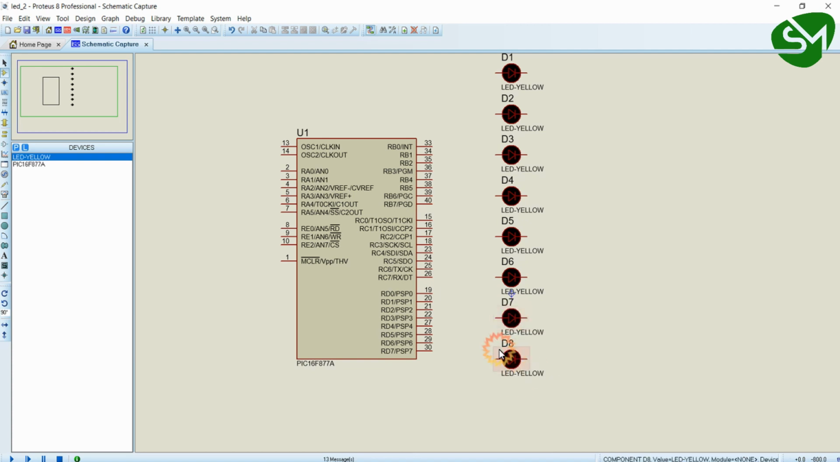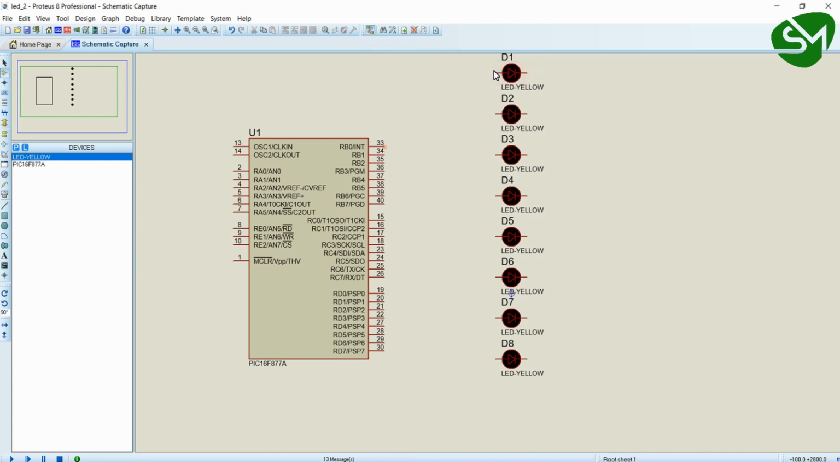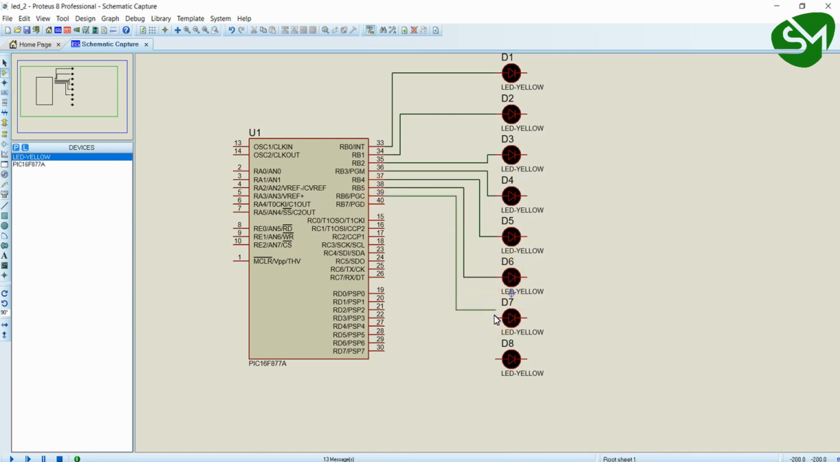Let's take the port as port B. I will move this controller a little bit and I will connect the anodes of each LED to RB0, RB1, RB2, RB3, RB4, RB5, RB6 and RB7, and that's it. I have connected the 8 LEDs to port B of PIC16F877A.